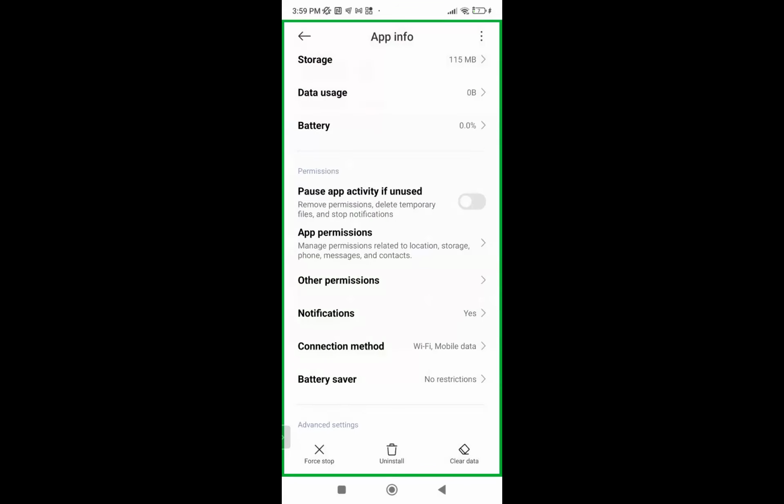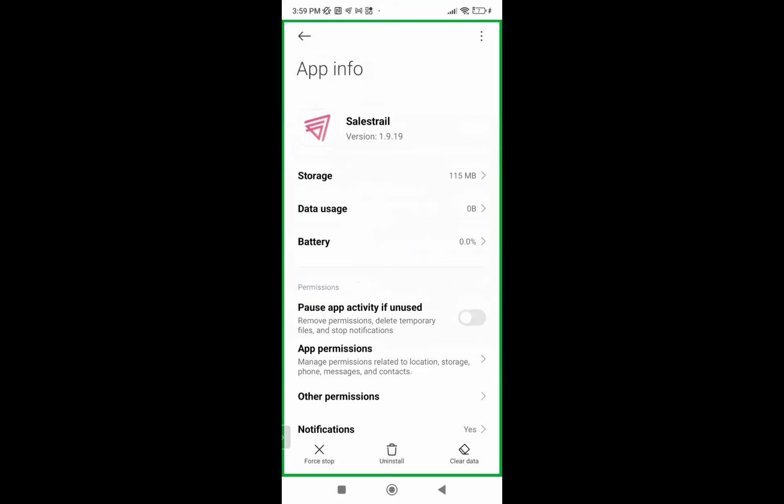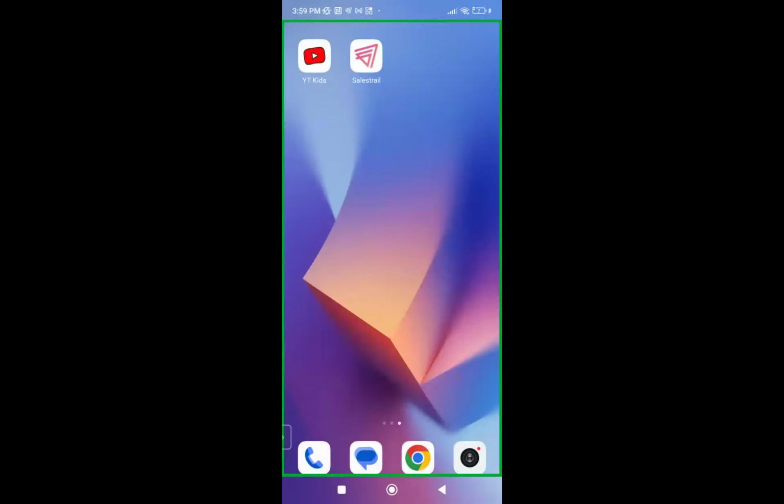And then this needs to be off. So this is actually set correctly. So, pause app activity if unused. This cannot be on. This needs to be like this. But these settings are very important for the Salestrail app to function properly. So now I have set up the app to be able to track both regular calls and WhatsApp calls.